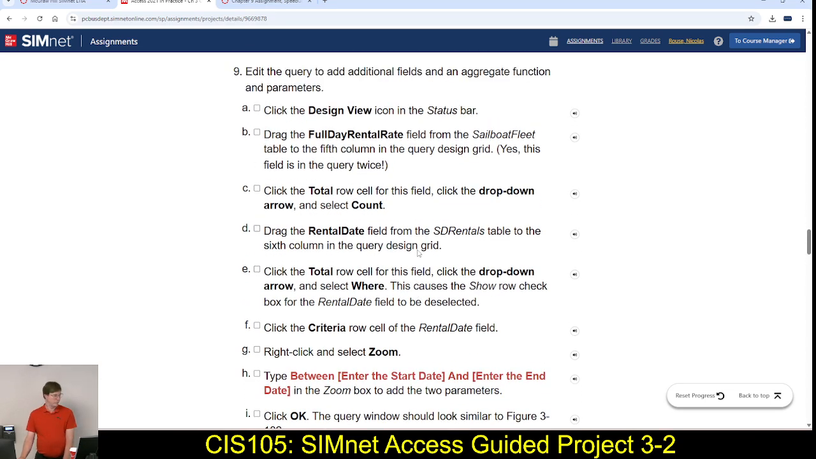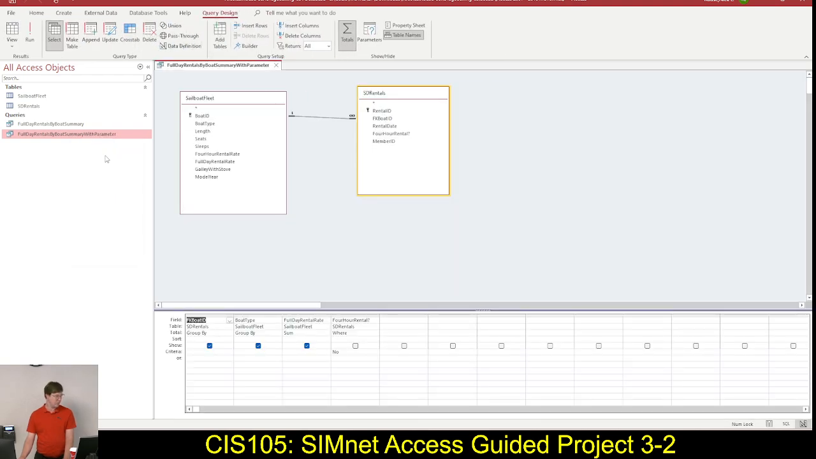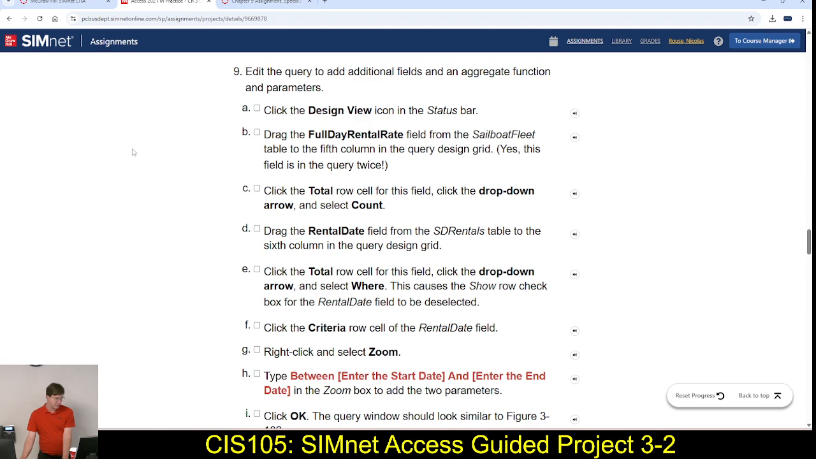Now, number 9. Ready? We're going to right-click the second query that you just created and go to Design View. So you're going to right-click the query, click Design View. And you should be back here. All right. Next.